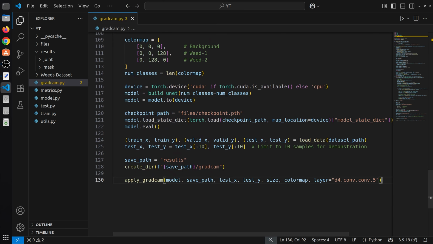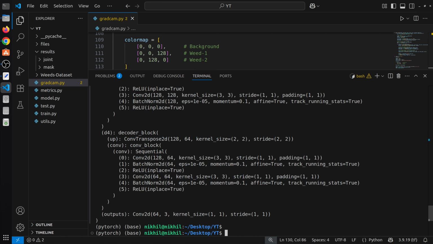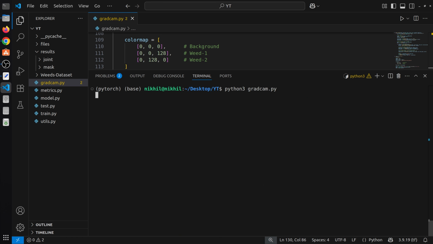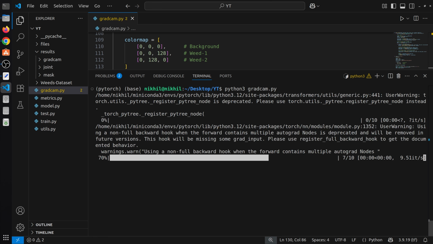So what do we do? First of all, let's see from the encoder. Okay, first the encoder, where the first encoder is focusing on. So let's run it, because for the encoder, and that too the initial layer, we don't know where that initial layer is focusing on.